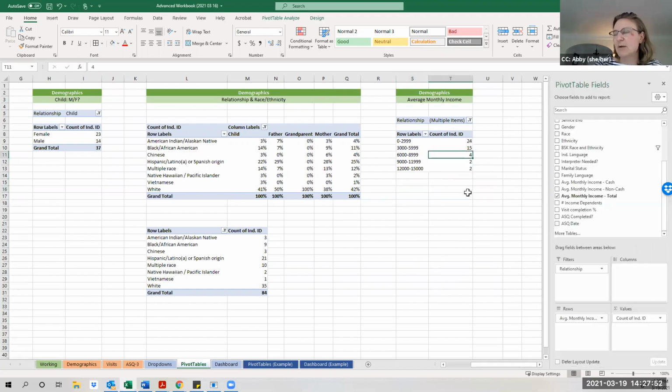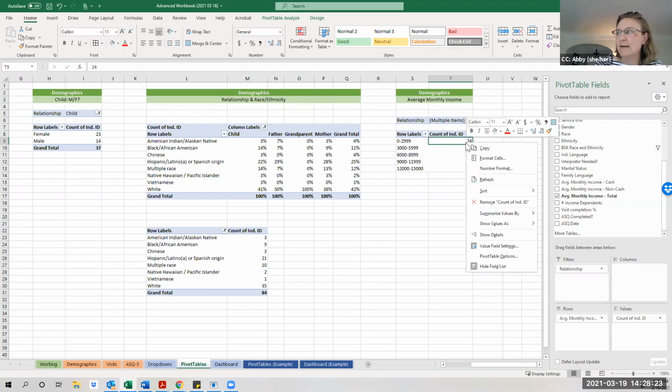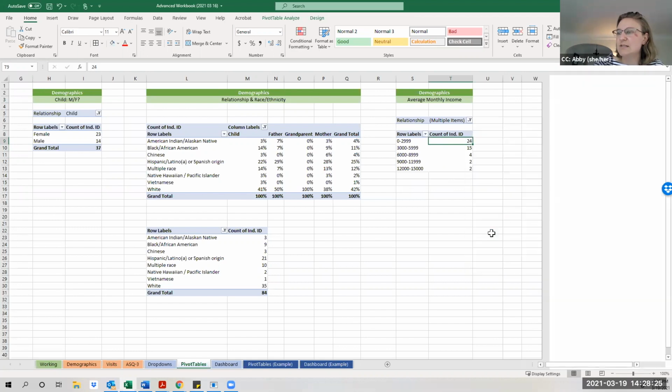And then the last little thing I wanted to show you is if I click on where it says count of individual ID, let's say that there is a specific opportunity that is available for any client whose income is under $3,000 a month or something like that. So I'm interested in isolating who these people are specifically. So I could click on where it says the count of ID, and I'm going to right click, and then I'm going to say show details.